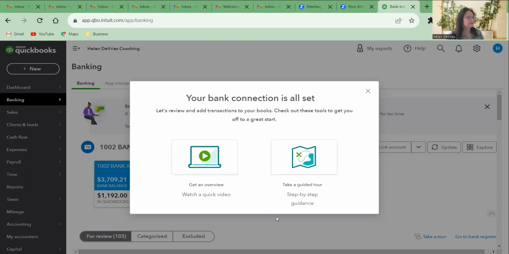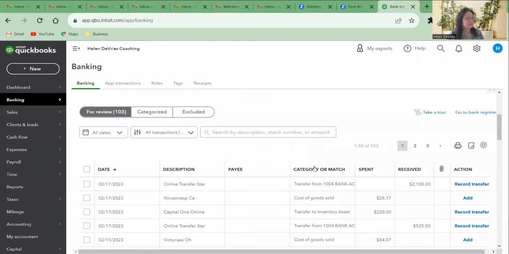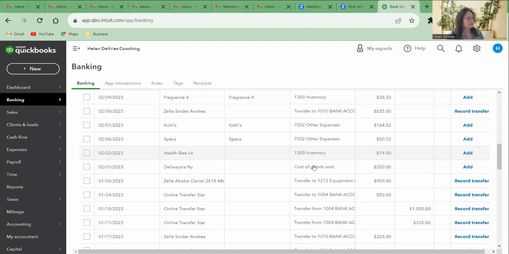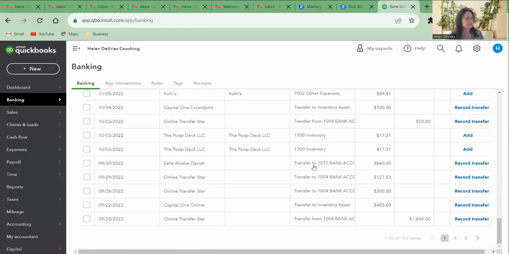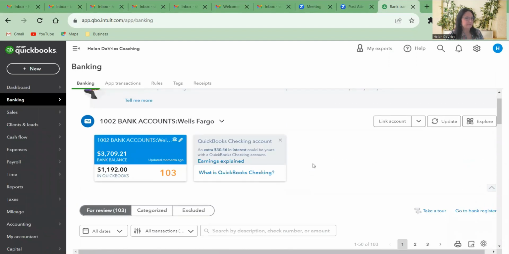And then if you did want to do an overview, of course, you can do that. It's on the screen here. So now we've got 103 transactions here. Okay. And so we can basically go through all of these transactions. But this is how you would connect your bank feed.